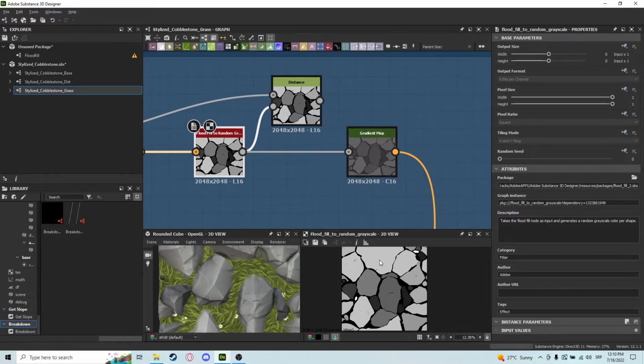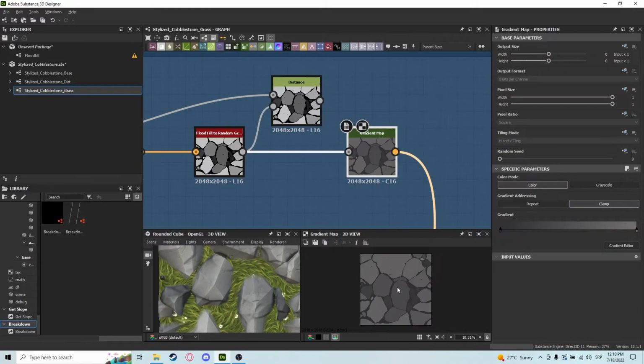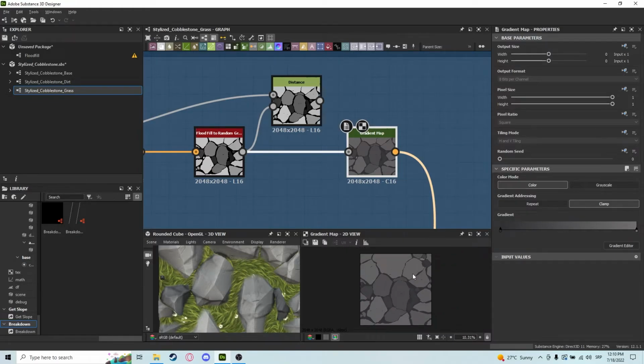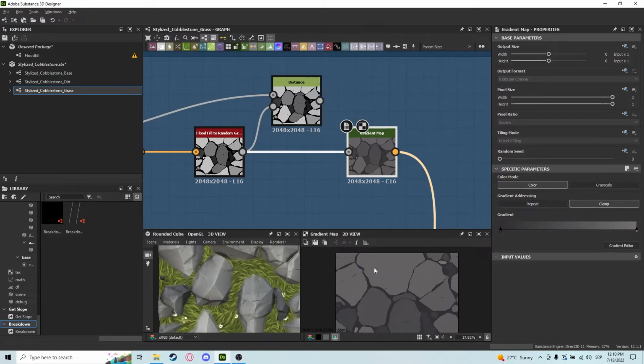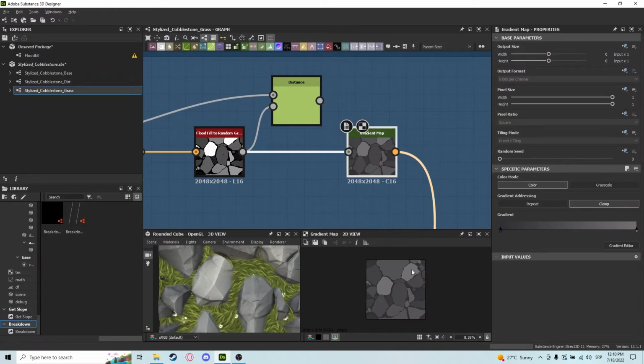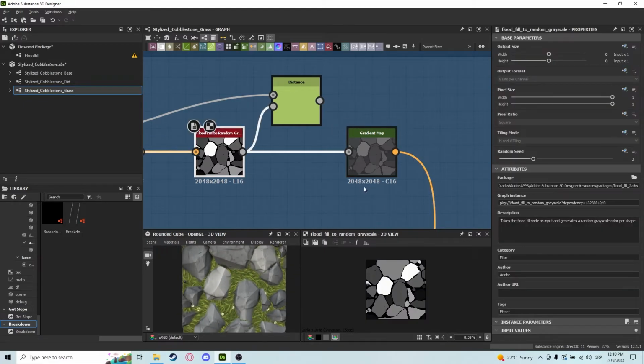And what we did here is we did a random grayscale, and with that random grayscale I went into the gradient map, put it in. And as you can see, we have now color variation in our material. So some of the rocks are darker, some are lighter, and we can also, if we want to, change the seed and create variations really, really quickly, as you can see.